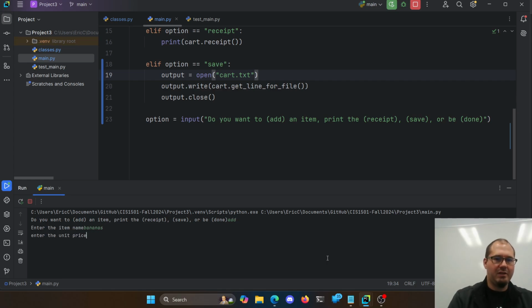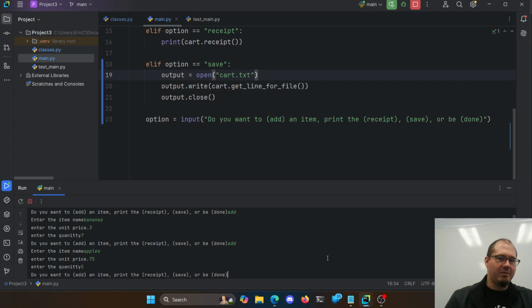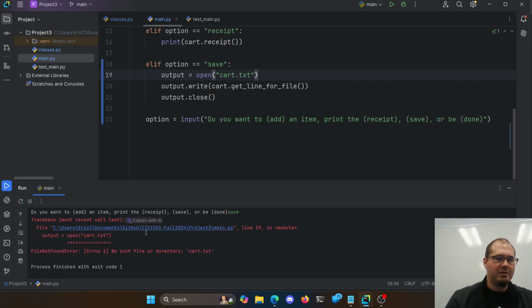Well, we add bananas, 0.3. I wanted 7 of them or something. Okay, and then we'll add another item with apples, 75 cents, and 5 of them or something. So our receipt, just make sure that looks good. Okay, bananas, apple, grand total. And then we want to save our file.